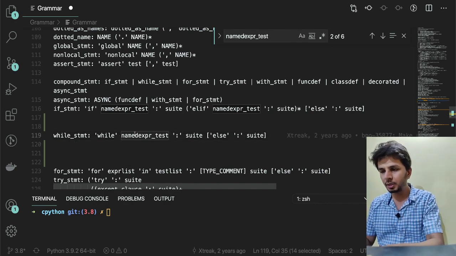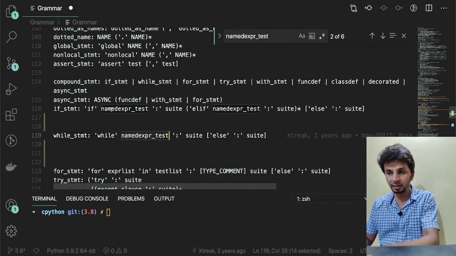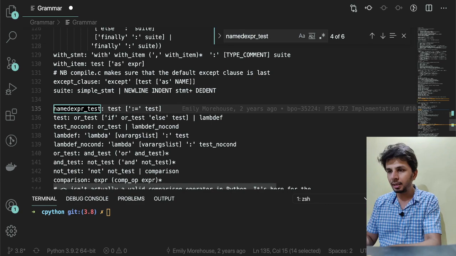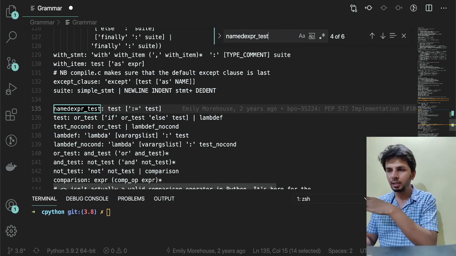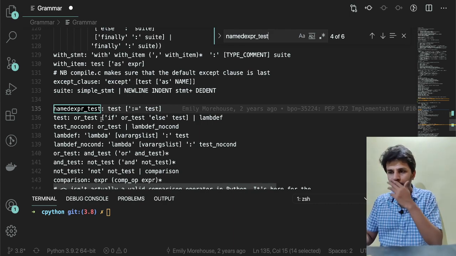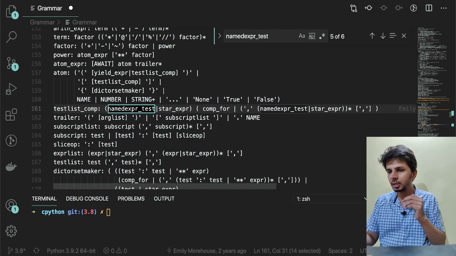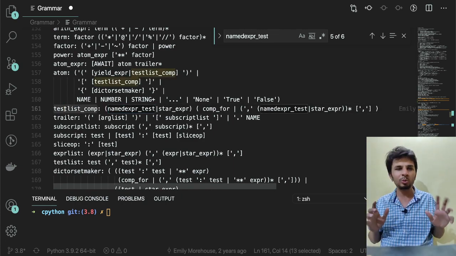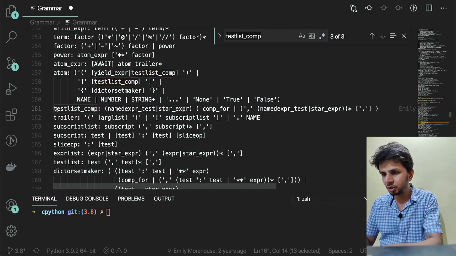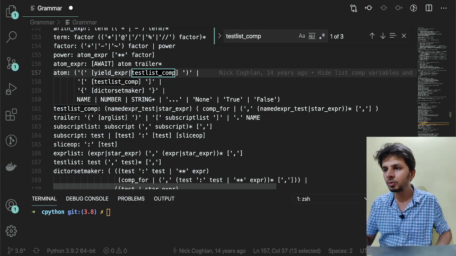With this logic, it seems like we can also use named expression with the if statement. Let's look for named expression again. We can use it with elif as well, and while. A simple named_expr_test looks like test colon equal to test, which is how named expression is defined. And named_expr_test is also used in testlist_comp. Looks like something to do with list comprehension, not really sure, but let's look for testlist_comp, where exactly it is defined. Oh, it's just above.